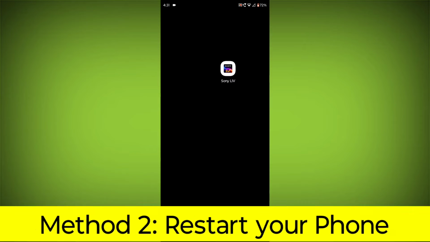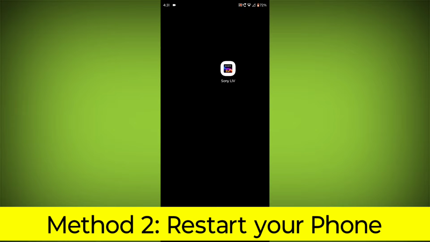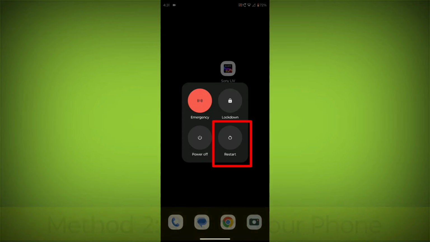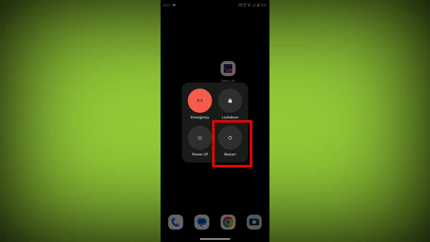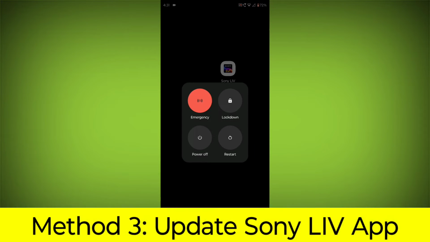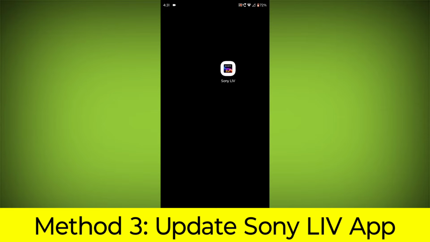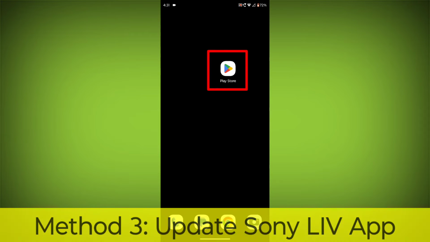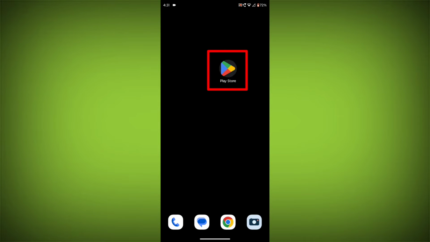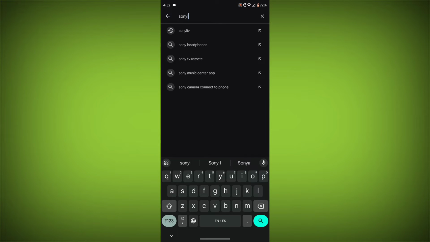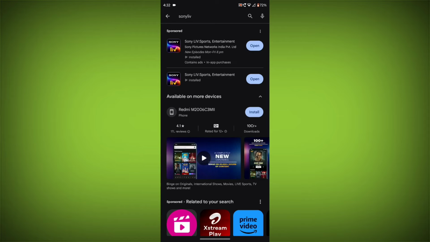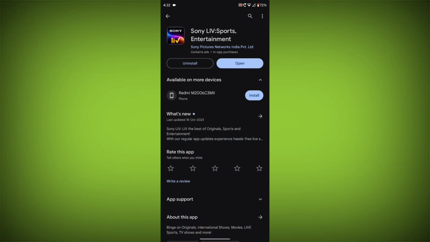Method 2. Restart your phone. This can often fix minor software glitches that may be causing the problem. Method 3. Update the Sony LIV app. To do this, go to Play Store. Search for Sony LIV. Go to Sony LIV. If there is any update, update it.